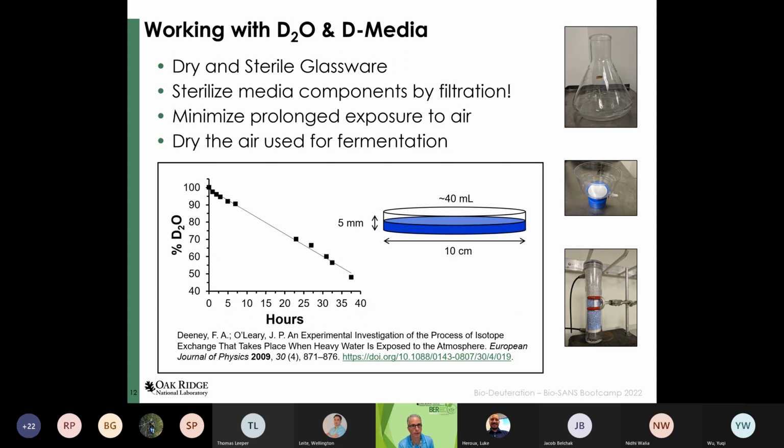So some tips for working with D2O and deuterium media in general: you're going to use dry and sterile glassware, and we sterilize that media by sterile filtration, so no autoclave. We autoclave all the glassware ahead of time, dry it in an oven. The media itself, we're trying to minimize prolonged exposure to air. And for the bioreactor, we're actually blowing quite a bit of air, several liters per minute through the vessel, and we dry that air using a gas purifier, a dryer, to maintain a dry air circulation through the system.